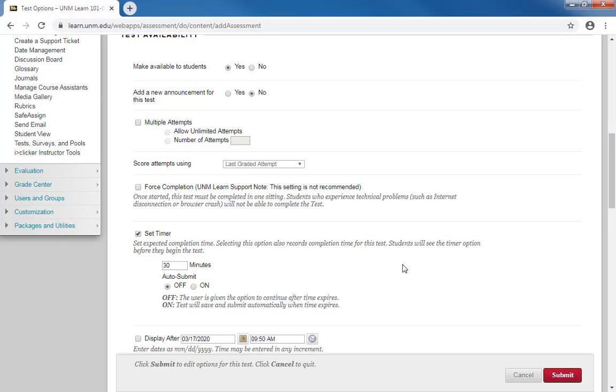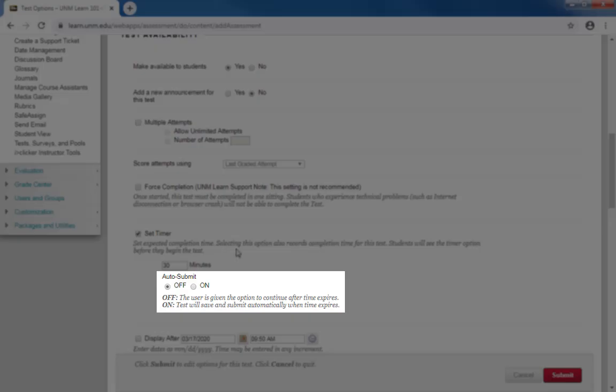So you'll also notice under set timer, there's an auto submit option. It's set to off by default. If you leave it off, then the student will be given the option to continue the test even after the time expires. So you may want to turn it on so as to make sure the student takes the amount of time that they have and not any more.